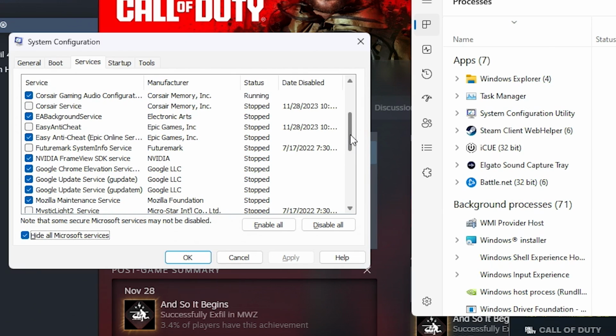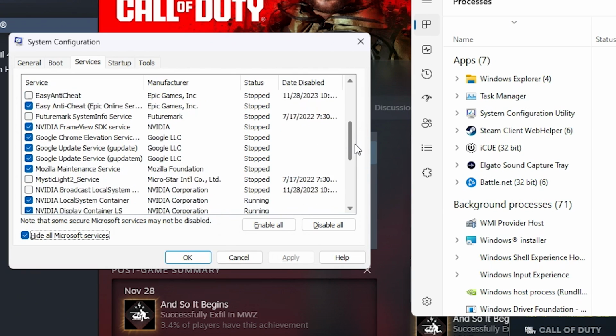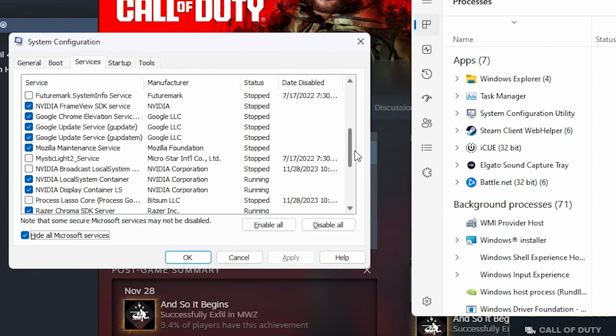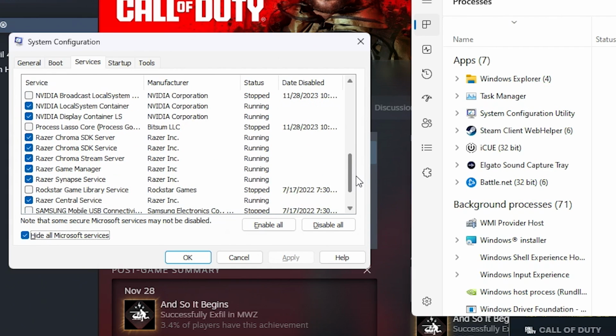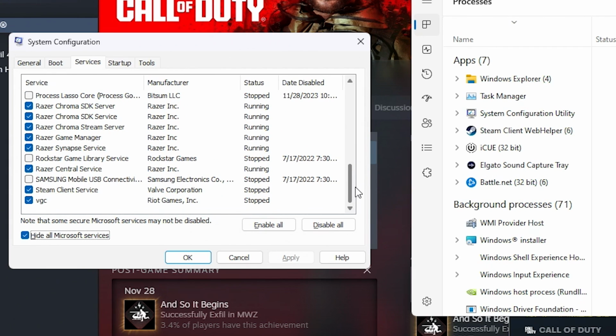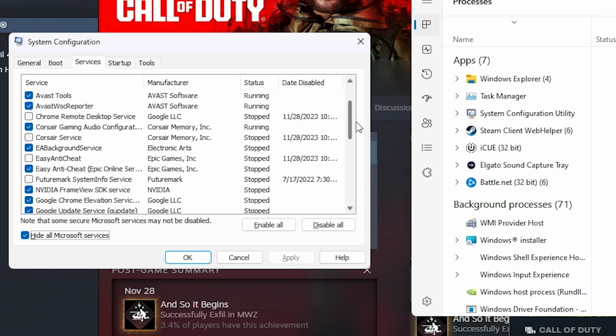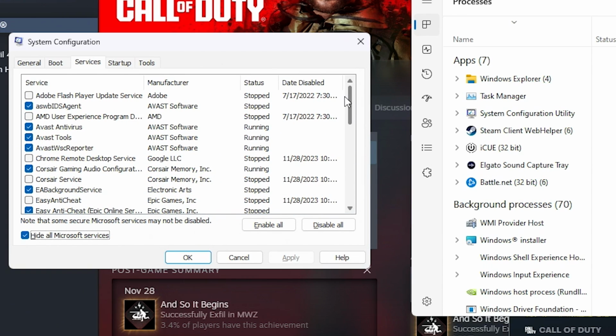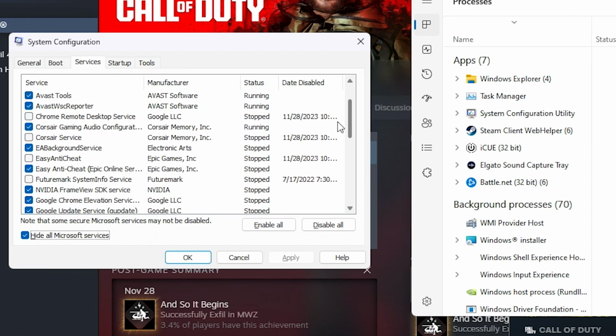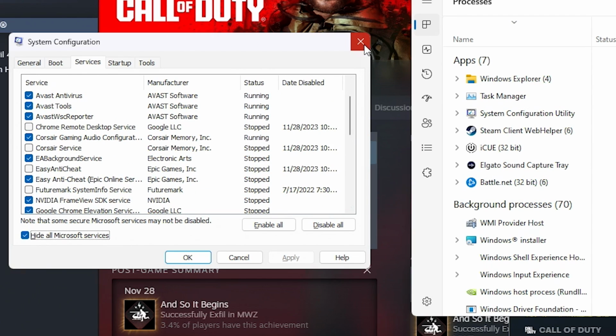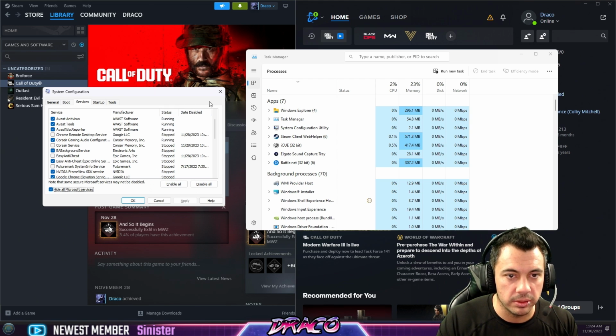As you can see, I'm only running my Easy Anti-Cheat, my NVIDIA framework, my Synapse and software for my mouse and keyboard, you know, my Razer software. But everything else that I didn't need, like my Rockstar stuff or my other game clients, my Samsung hookup for my phone, or remote desktop services, etc. I'm only turning on and using what I need, and I'm controlling my services within Windows, hitting apply and OK.